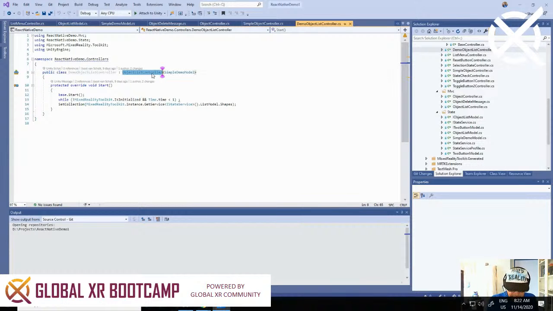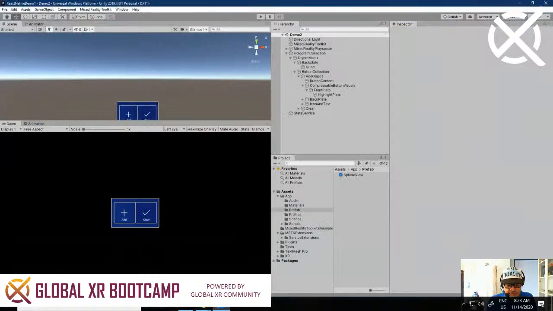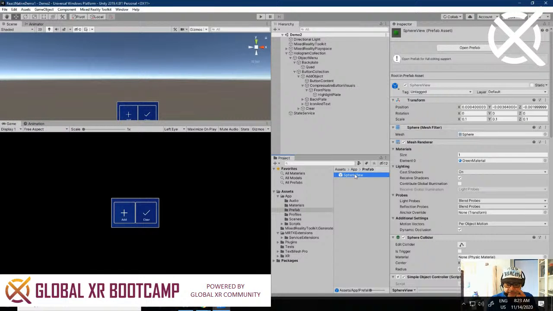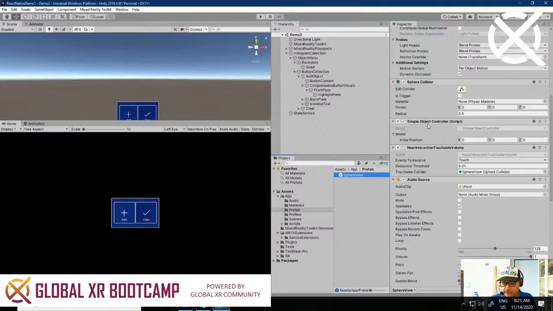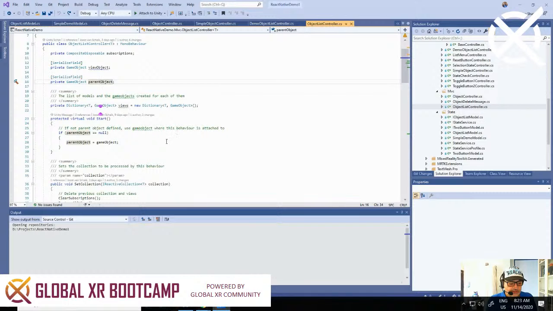It is less simple because this is the actual object model. Important to see is it supports a parent object in which the objects are created. This is a prefab that it should support. This prefab is this one, the sphere view. The sphere view simply has a lot of things associated with the sphere plus the simple object controller. This dictionary keeps track of all the models and the game objects that are created for them. And this is also where we start.